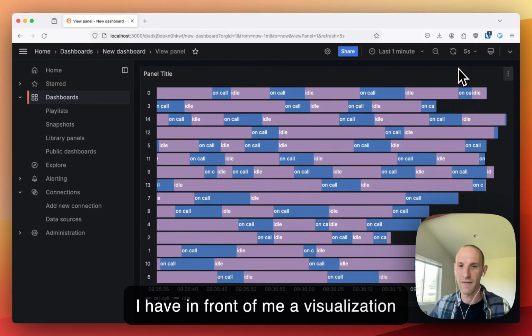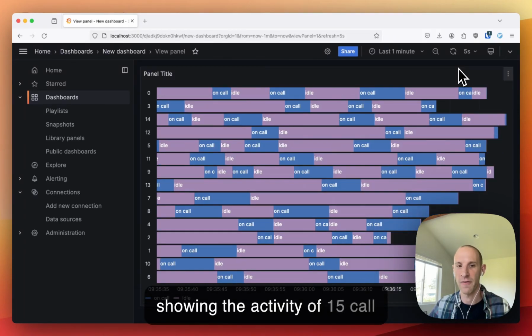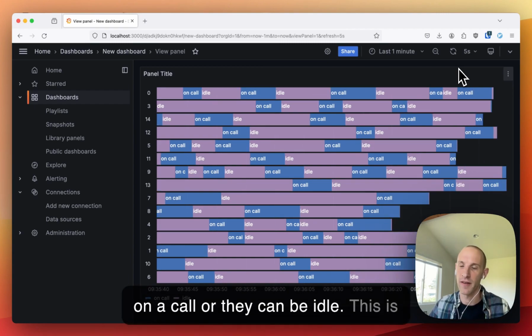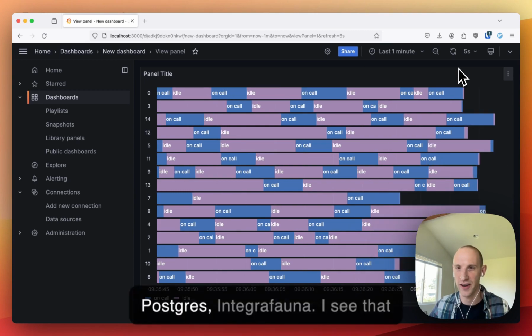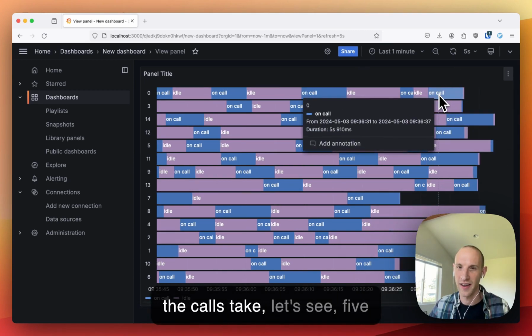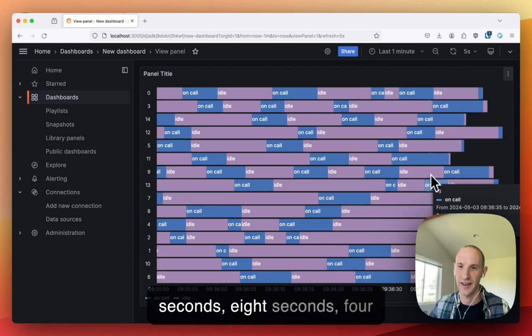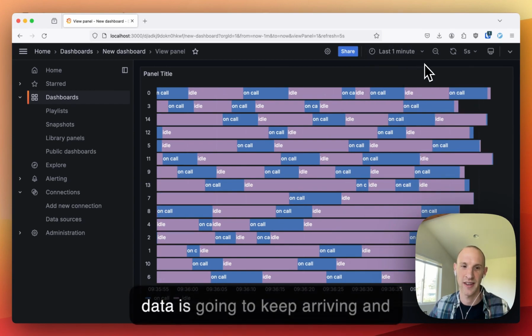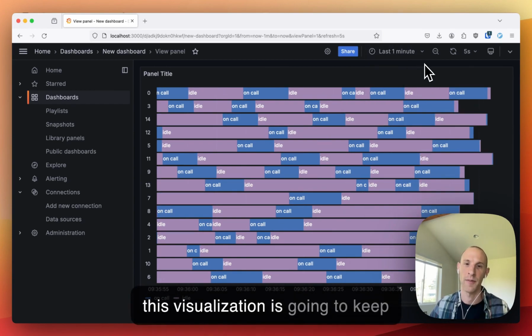I have in front of me a visualization showing the activity of 15 call center agents. They can either be on a call or they can be idle. And this is streaming data coming in from Postgres into Grafana. I see that the calls take, let's see, 5 seconds, 8 seconds, 4 seconds. So let's say anywhere between 2 and 10 seconds. And this data is going to keep arriving and this visualization is going to keep updating.